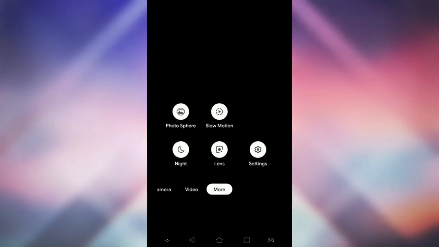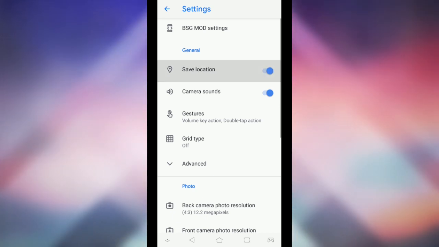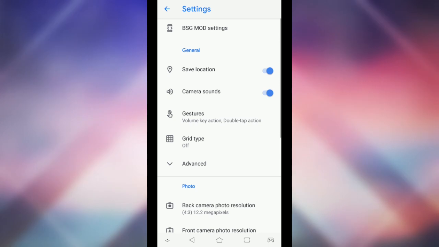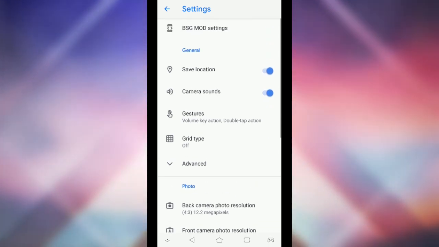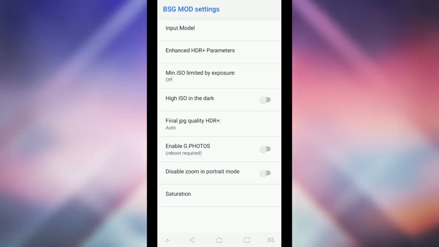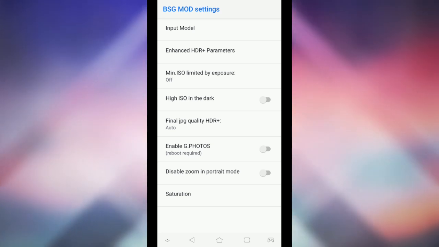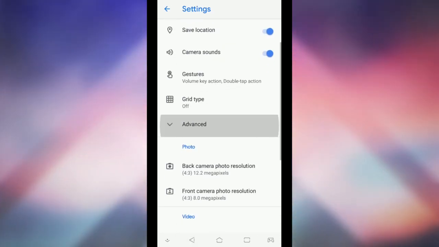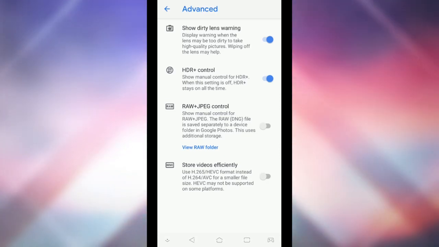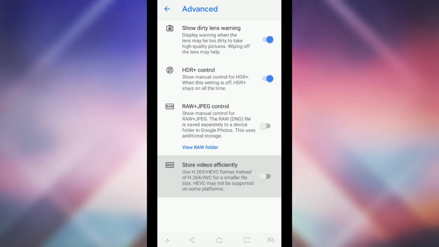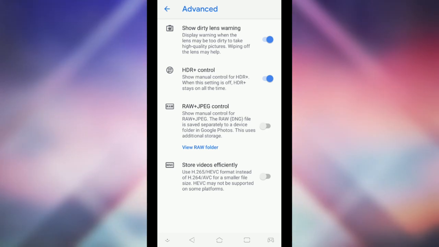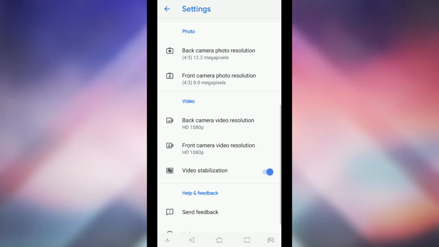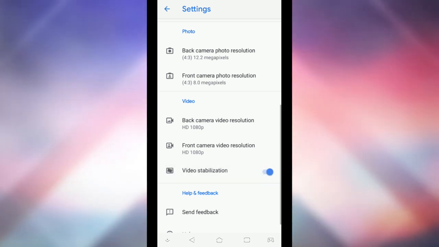Then let's go to settings. You can enable or disable save location. You can go to gestures. You can go to F1 mod settings. These are all the mod settings which are not available in the Pixel camera app. Then you could go to advanced. You can store videos efficiently. You can disable that. You can enable or disable video stabilization. You can change the video resolution.